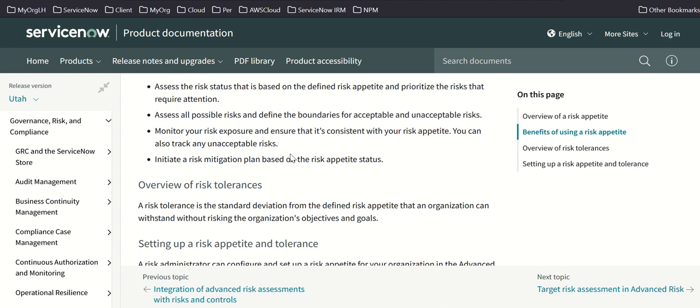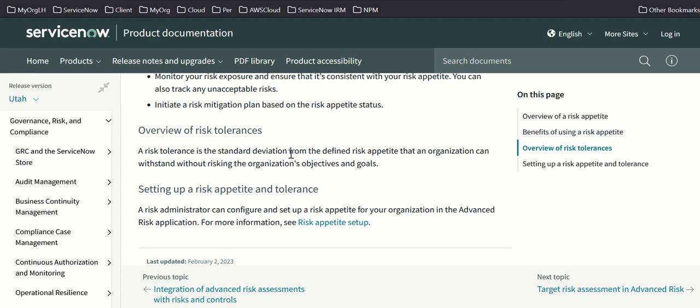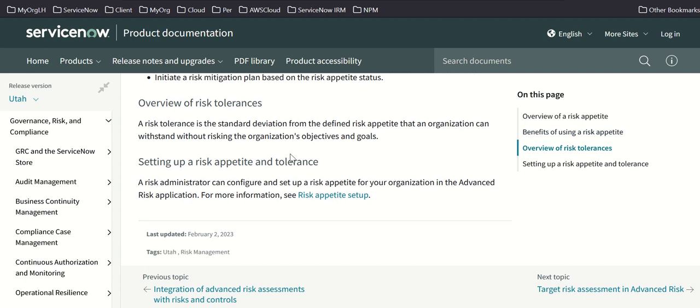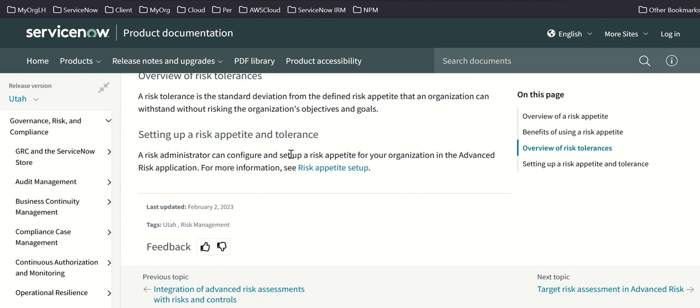Overview of risk tolerance. Risk tolerance is a standard deviation from the defined risk appetite that an organization can withstand without risking the organization's objectives and goals. Setting up risk appetite and tolerance. A risk administrator can configure and set up risk appetite for your organization. And you have this here.